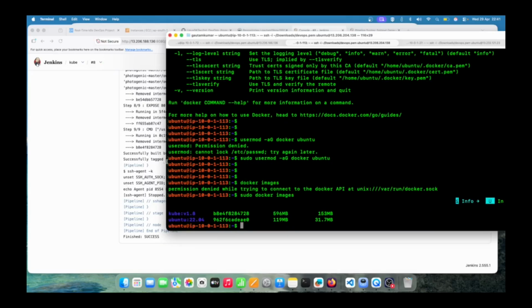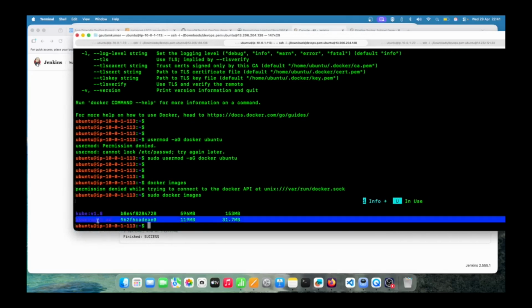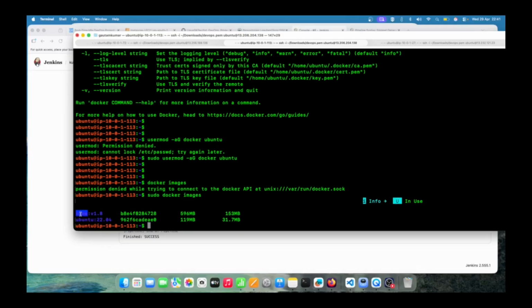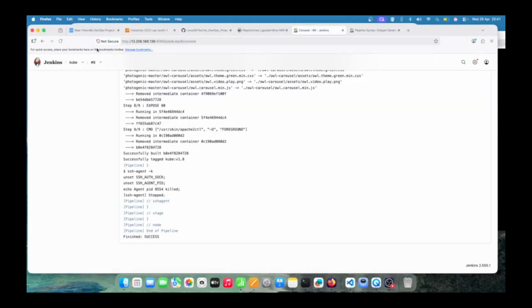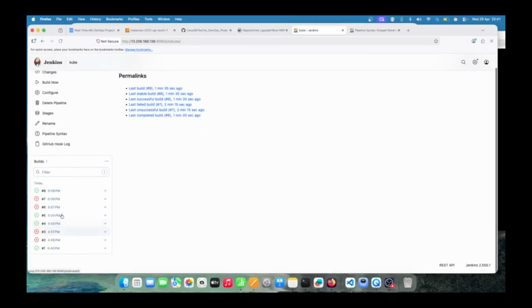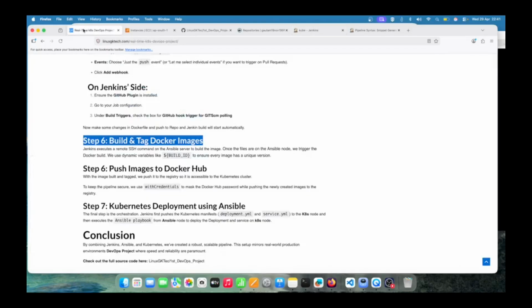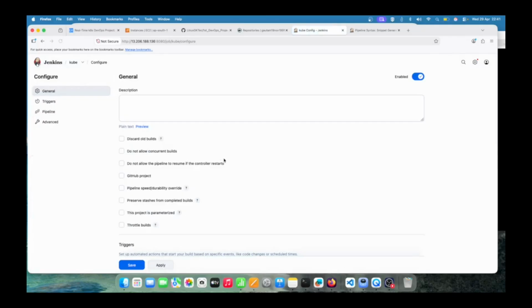Yeah, you can see Docker images, the pipeline name V1.8. So this is the pipeline name, v1 dot 8 build. You can see the build ID. This is the 8th build. That's why. Okay, now we will move further. So we have built the image. Now we will tag that image with the Docker Hub ID. So let me write another pipeline script here.